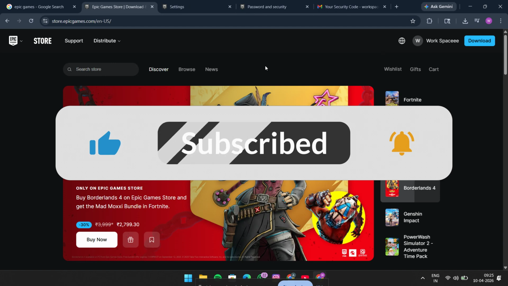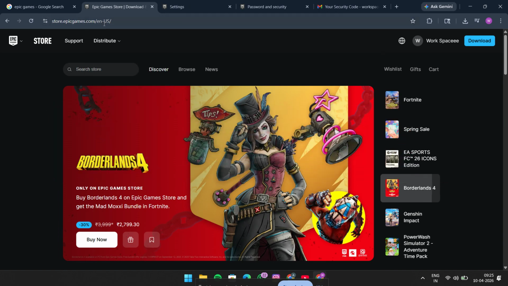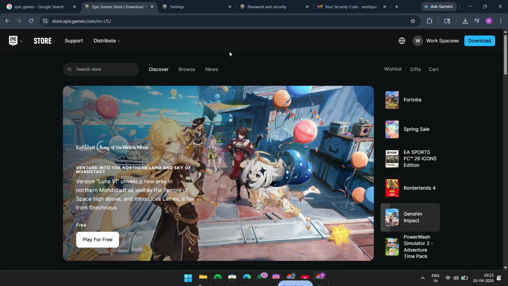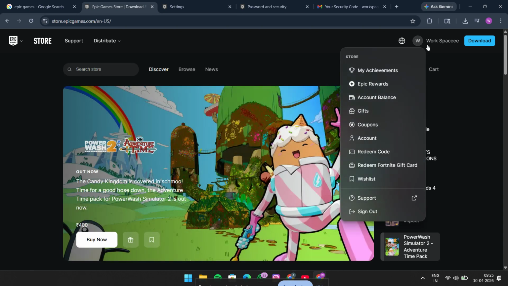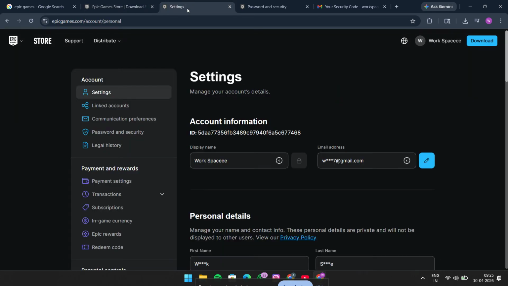First, open your web browser and go to the Epic Games website. Once you're on the site, sign into the account that you want to use. After you're logged in, head over to Account Settings. This is where Epic keeps the important account information, including anything connected to your profile.